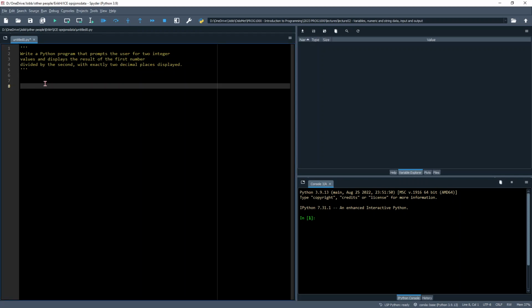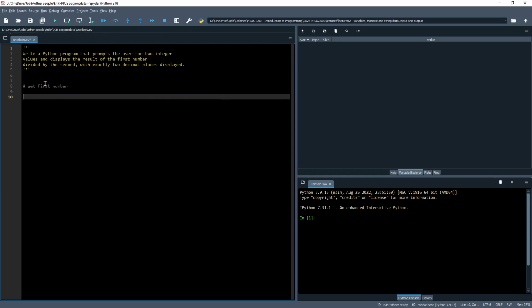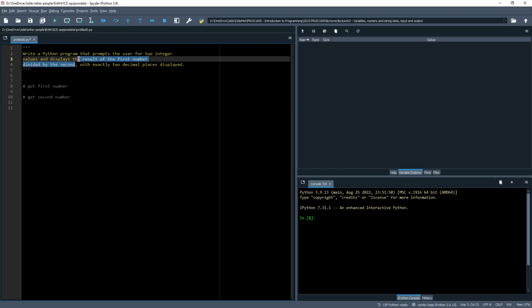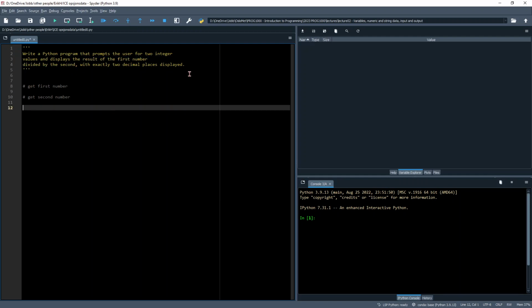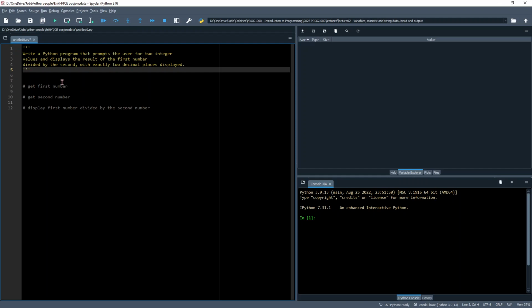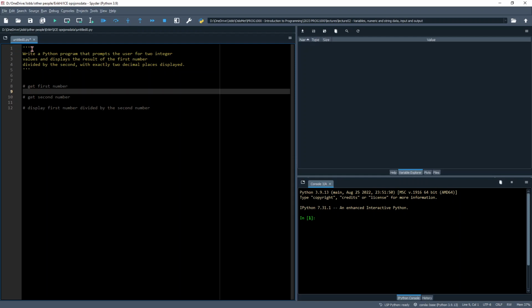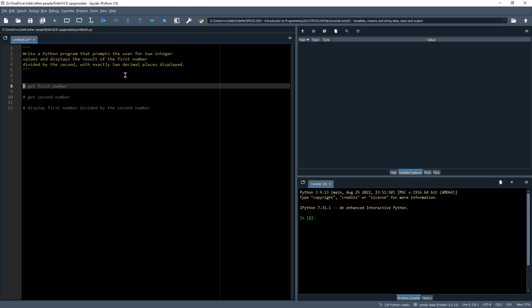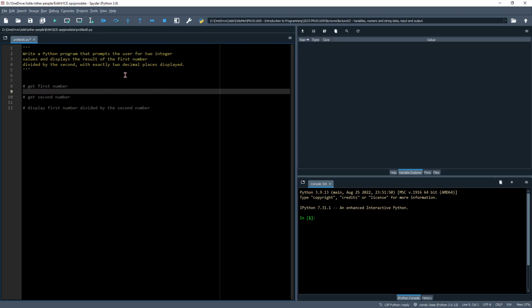Well, if we want to just make some notes in our code, we can make some comments. For example, get first number, and then we should get the second number, and then we should display the result of the first number divided by the second. Okay, so we can just write, for example, display first number by the second number. Okay, so here we just have some notes, and you can either make some block commenting here, or some simple commenting with the hashtag.